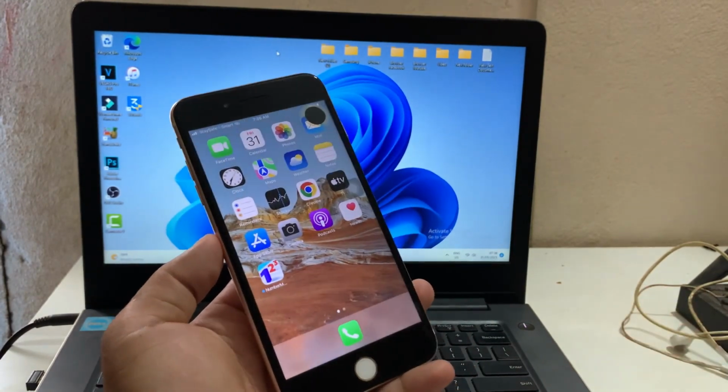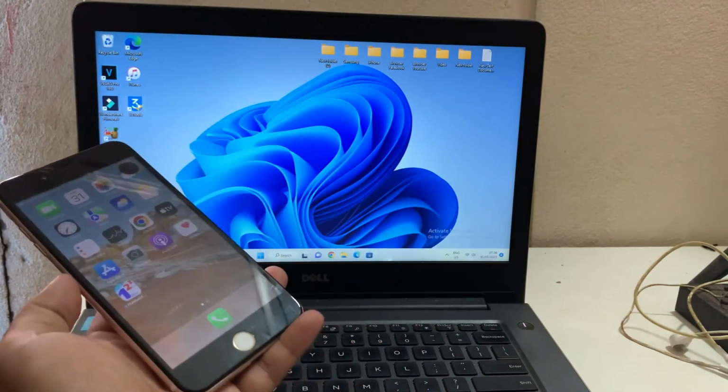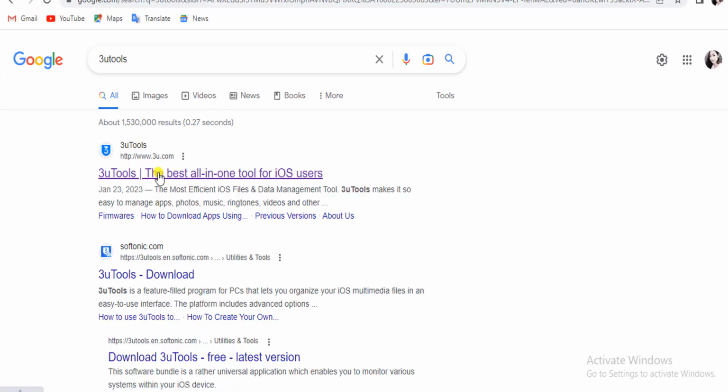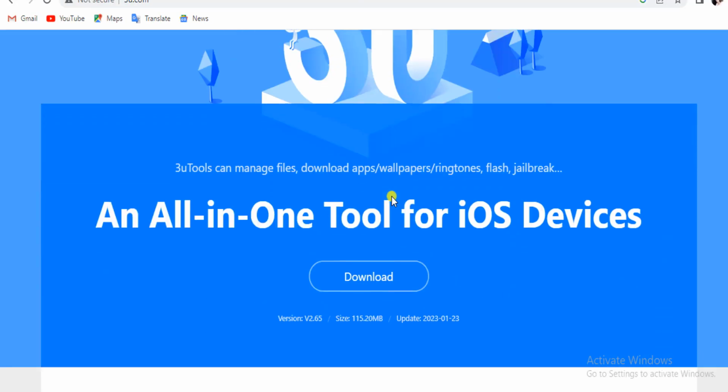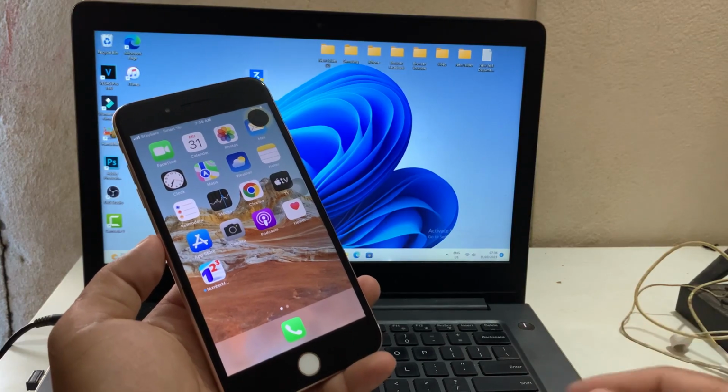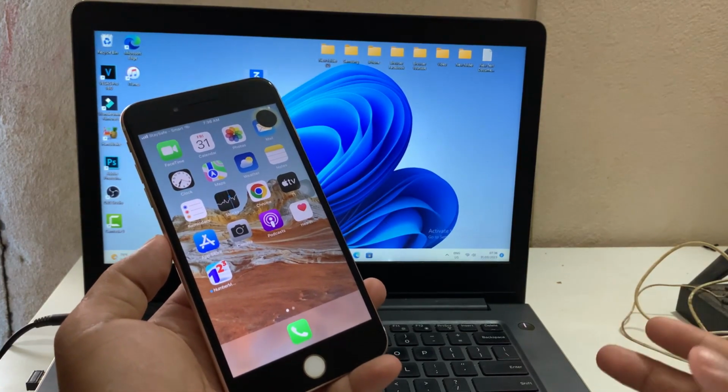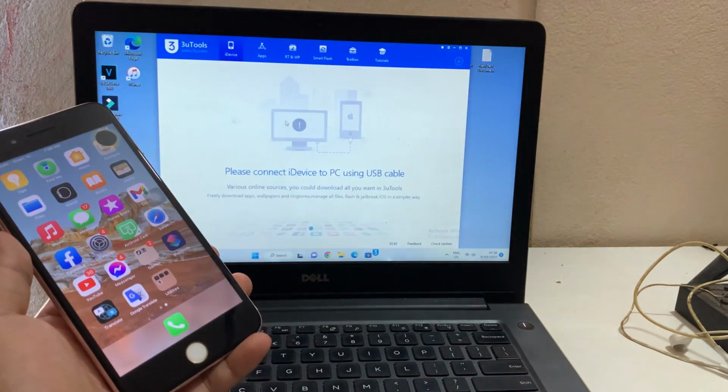So for all the demonstrations, we will use the 3uTools program on our computer. You can download this program on Google. I hope all your computers have this software already. Now I start the installation, we open this program.